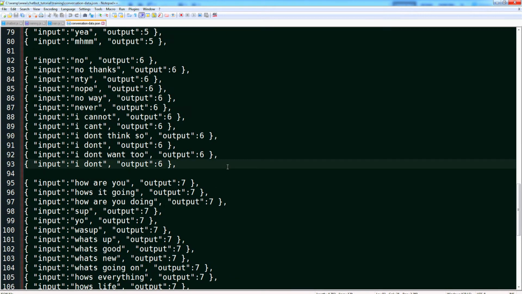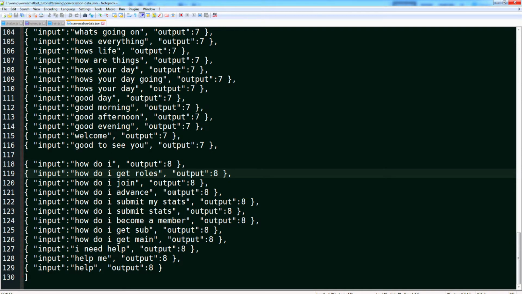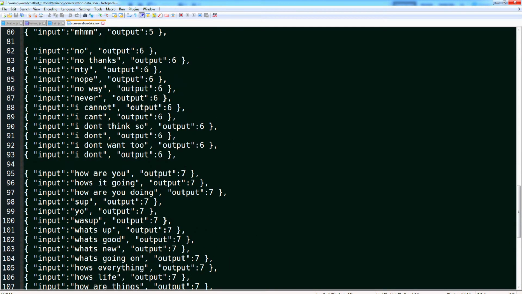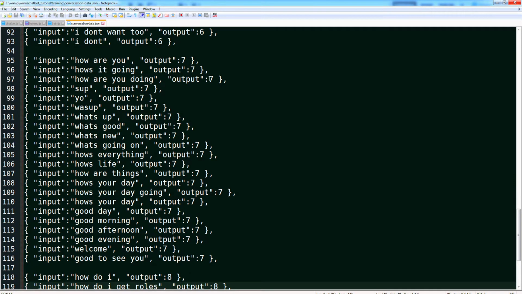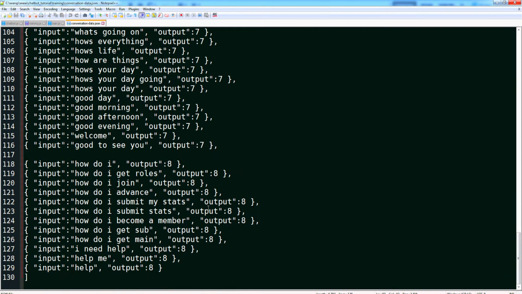It's really basic. It's really simple, and you can add and remove these as you want. So that's what conversation data.json looks like. And the more information you put here, the better. And if you want to add different groups, you can just add a new number, and the neural net will try to associate that number with whatever the input is. Make sense? All right, let's move on.